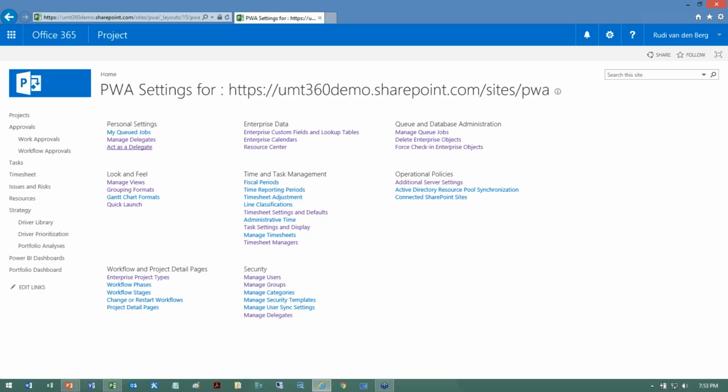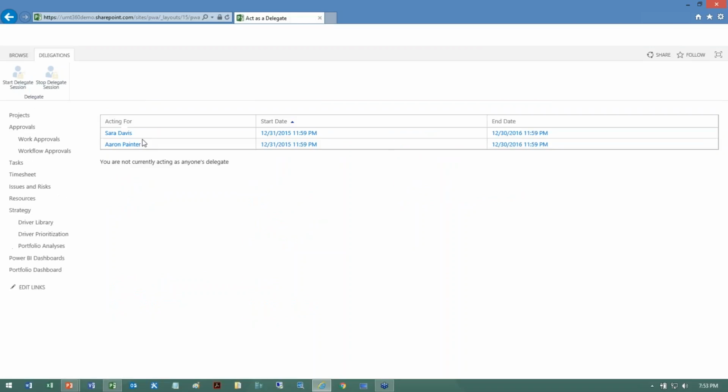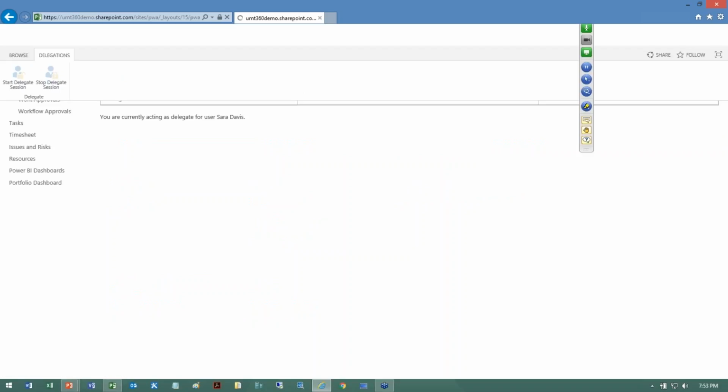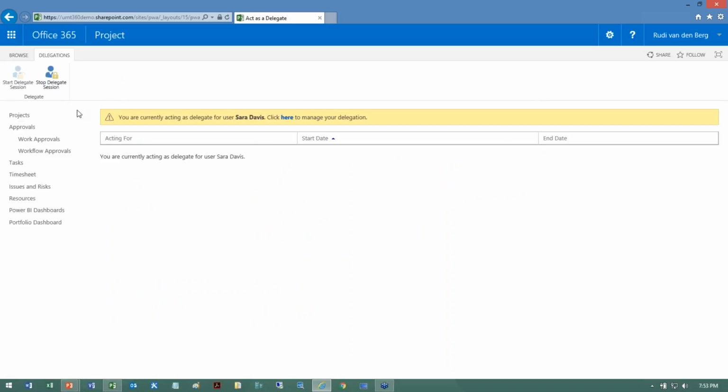I'm going to go back to our delegation section. I'm going to choose to log on as Sarah. So I can pretend to be Sarah as part of the demonstration. And Sarah will be a functional manager from Aaron. And what she can do, she can go to her approvals as well, the same way the project manager did.